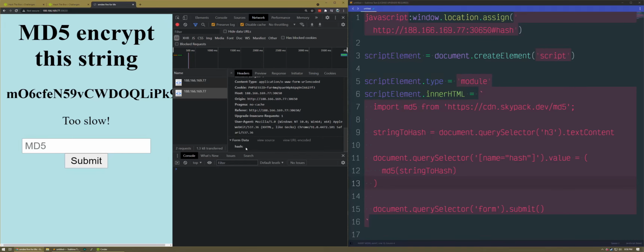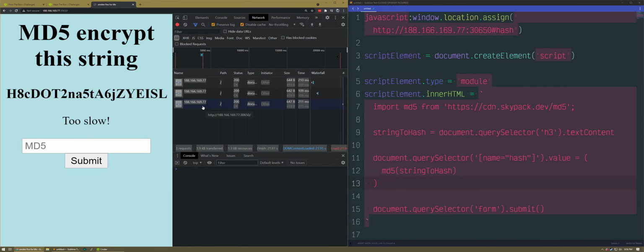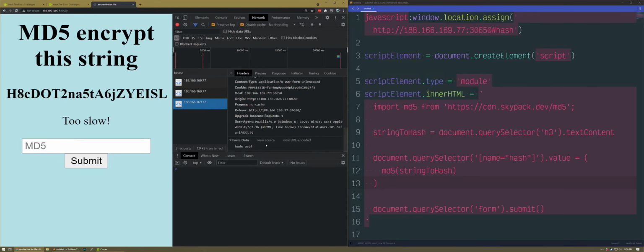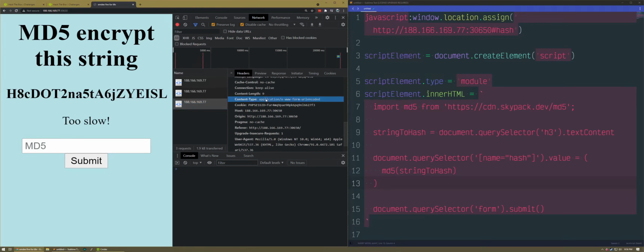Okay, let's see. Request hash. Hash is nothing. All right, let's try something. Okay. Form data is a hash. So I can pass it in myself if I wanted to. Yeah, the content type is x-www-form-urlencoded.